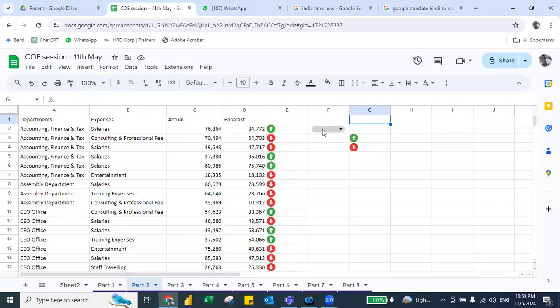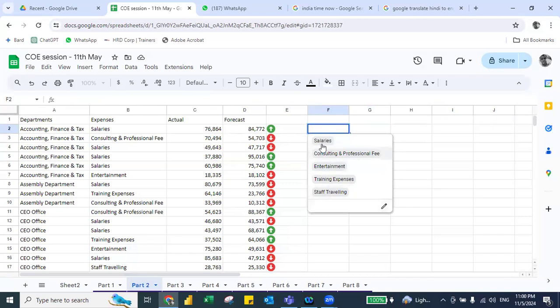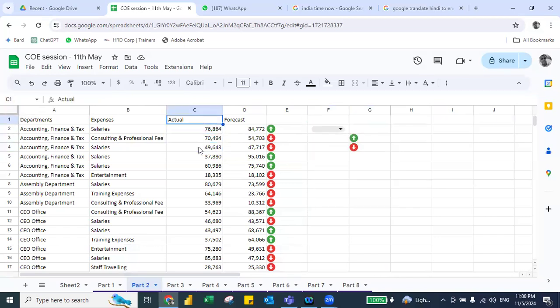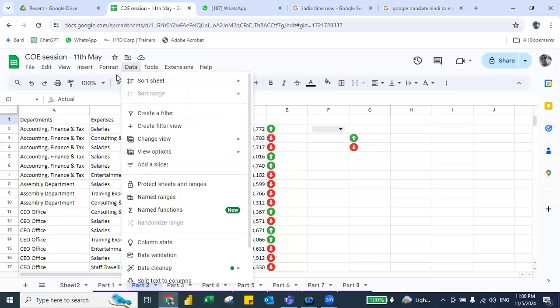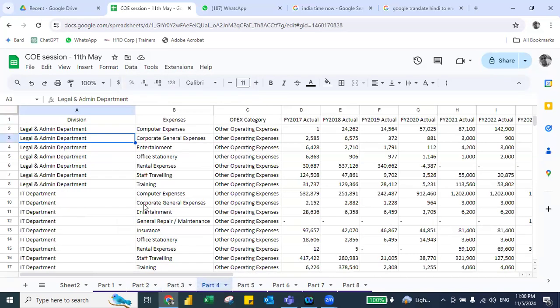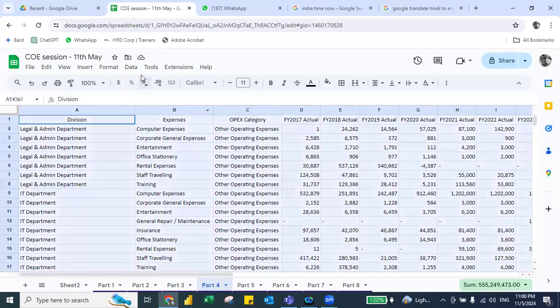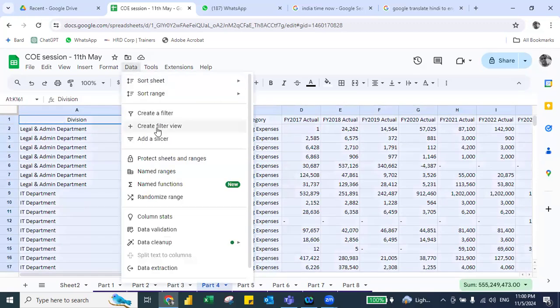Basically like this over here, we can create a drop down list using unique. And also we learned about sort and filter. If you remember, we go to data and then we create filter, and filter view also we learned. Filter view means a certain filter. For example, over here, let me go to part 4. Say I want to know IT department. So I select all these. I go to data. I click filter view.